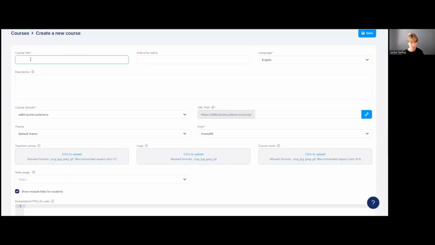I'm going to call it Gentle Pilates for beginners. Give my instructor name. And you can put a description in if you want to. This is the actual link here for using it. It'll either be used from your sales page, which in this case we'll use straight from the sales page, but you could just give somebody a link with this path.